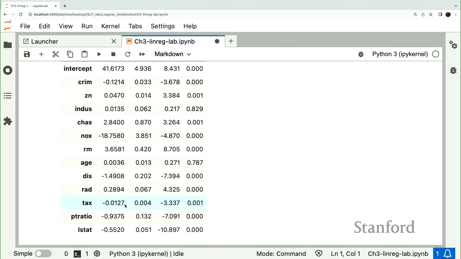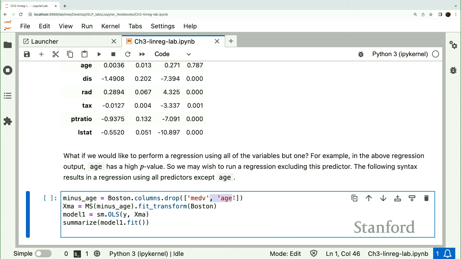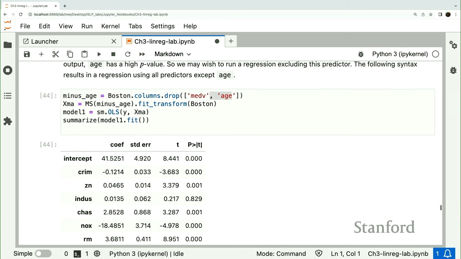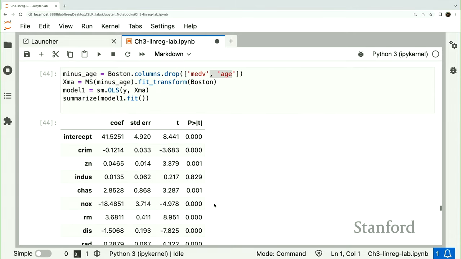Well, that's very convenient. Yes. Okay, now suppose we wanted all but age. Well, we would just similarly drop age. And of course, we don't need to inspect that. It'll just have one column less, and it will be the fit as if we dropped age.